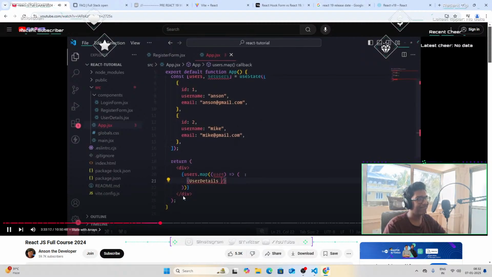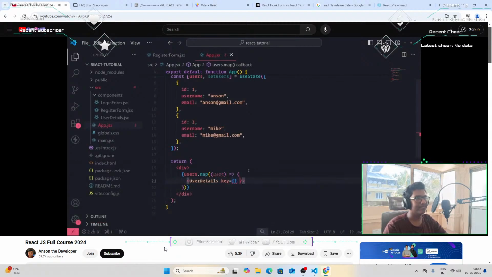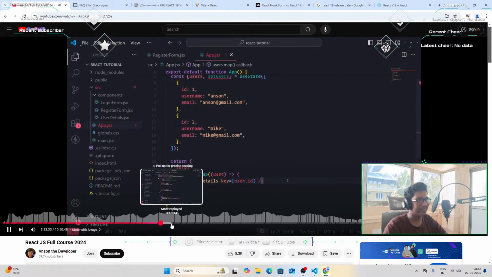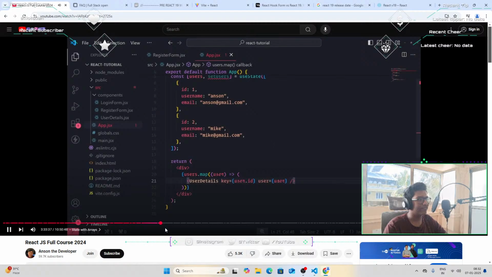Now let's go ahead and make sure we pass in our props. The first one that we must pass in is the key. Remember that every single time you are rendering lists of objects or elements, you always need a key associated with it. So in this case, I'm going to use the user ID as the key. Then I'm going to pass in the user prop, just like that. And the user prop's value is literally just the user object itself. Okay, and there shouldn't be any issue.